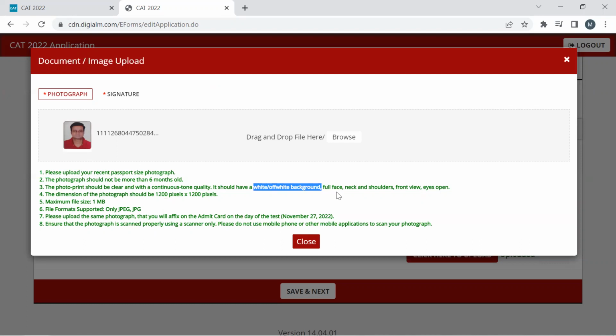Full face should be visible. Neck, shoulders, front view, eyes open. So make sure guys that you keep all these things in mind before you upload the photograph. Remember the size is 1 MB and only JPG or JPEG format is acceptable guys.